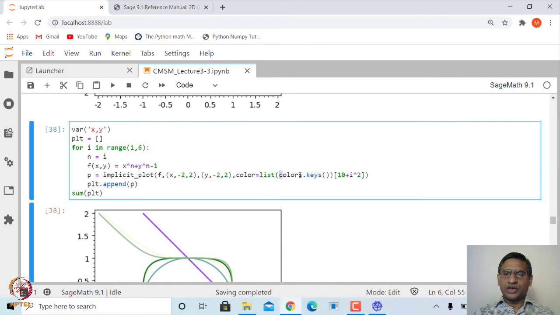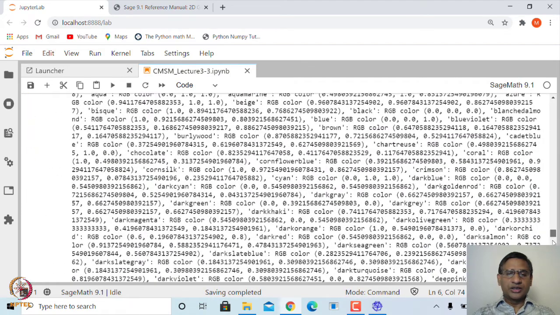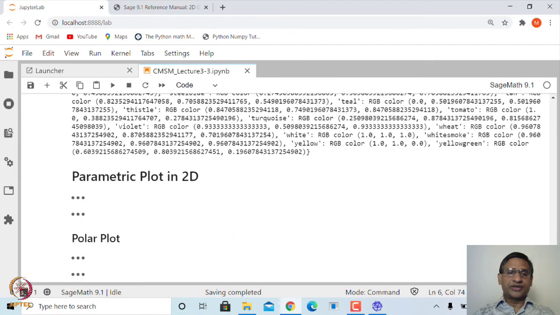We took the keys of this dictionary colors and converted them into a list, and then we are using 10 plus i square. So, 10 plus i for i equal to 1 it is 11, so we are taking the 11th one in the list, then i square equal to 4 for i equal to 2, so 14th one, and then the next one will be the 19th one, and things like that, right. That is how you can make use of different colors.